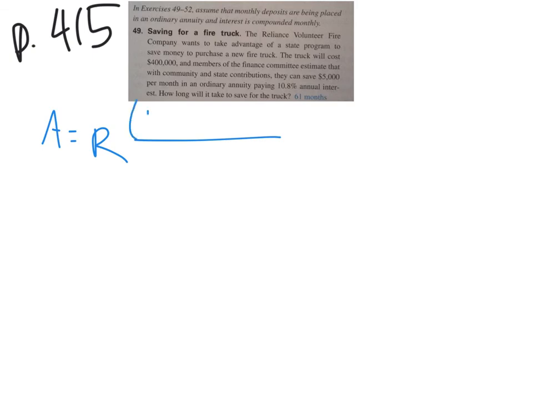Keep in mind, anytime you solve for n, you're going to have to use logarithms. Sorry, that's r over m, there we go. Also, let me remind you that I recommend you don't do that, because I think you should just use the TVM solver, but I want to show you how to do it by hand just so you know.